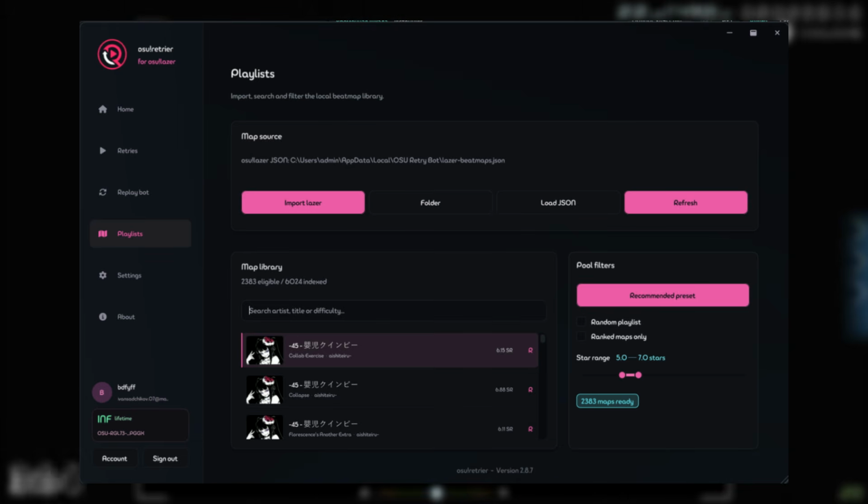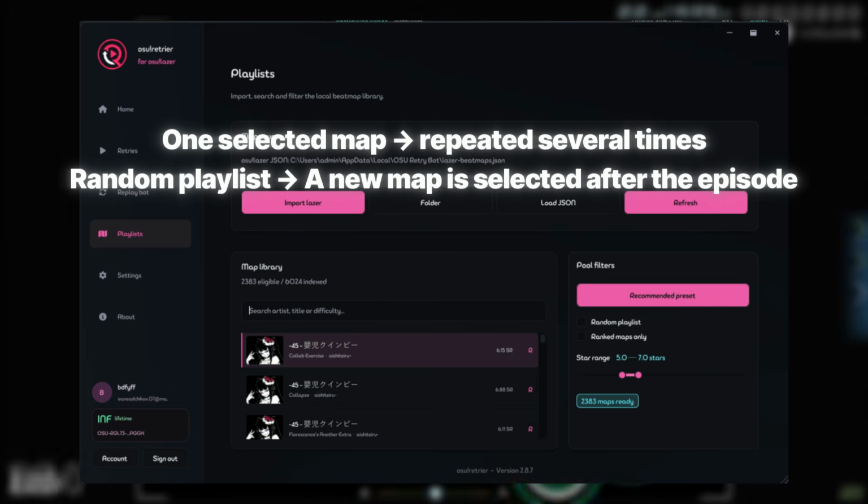After importing, you can select one specific map or collect a random pool. For example, I will only leave rating cards from 5 to 7 stars. Now, in each new part of the session, the program will be able to select a random card from this list.